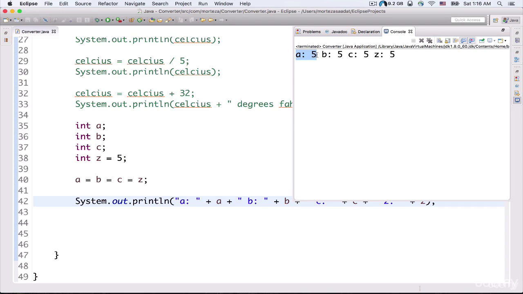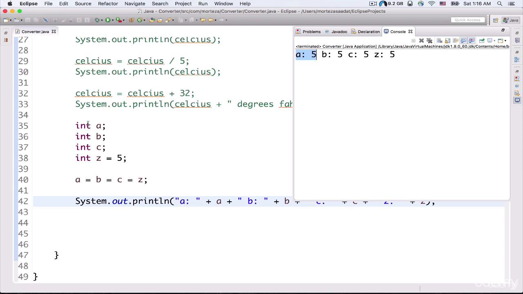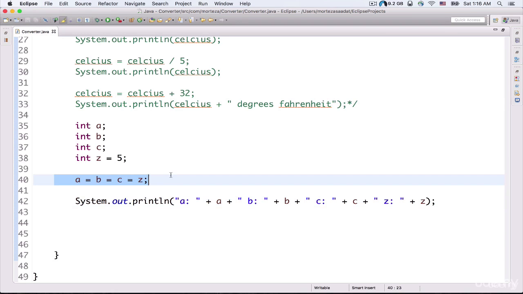So the value of the variable is 5. As you can see, I didn't assign a value to this variable when I created it. So where does this value come from? This value comes from this line of code here. Here I assigned the value of the z variable to all of my variables.